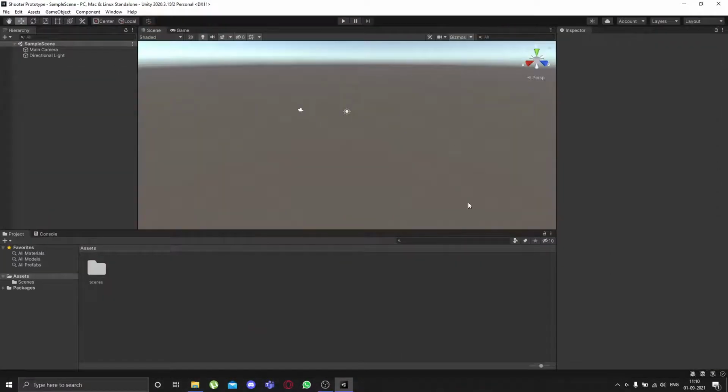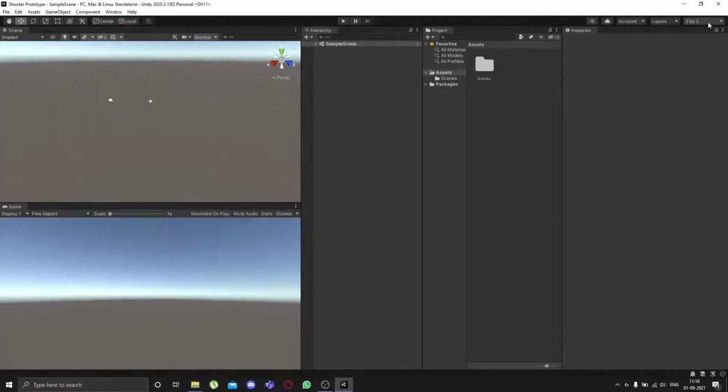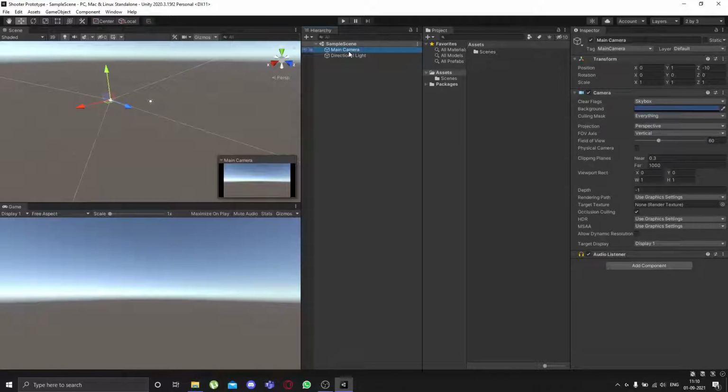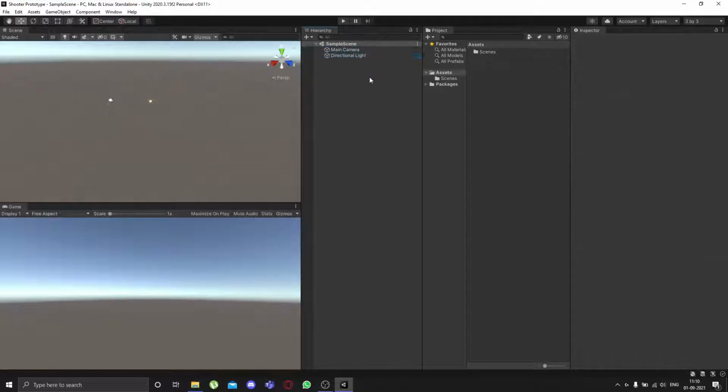And now that Unity is opened, this is the default scene that we are able to see right now. I will first put it to a layout which I'm comfortable with. I use 2 by 3, and in the hierarchy right now, the only thing that we have is the main camera and a directional light.